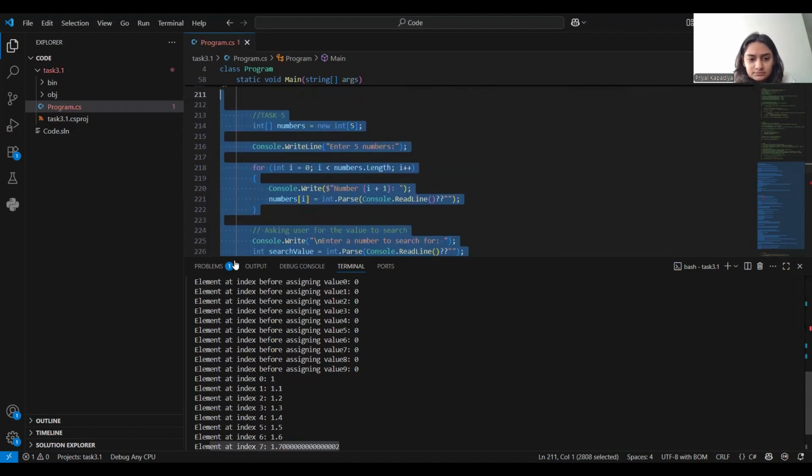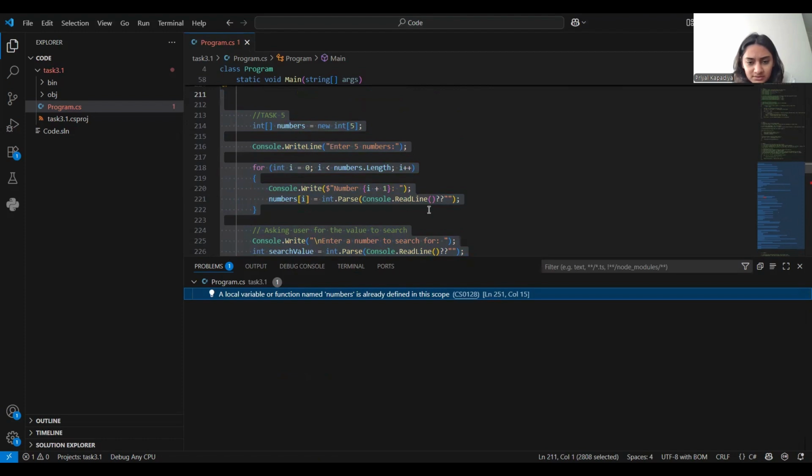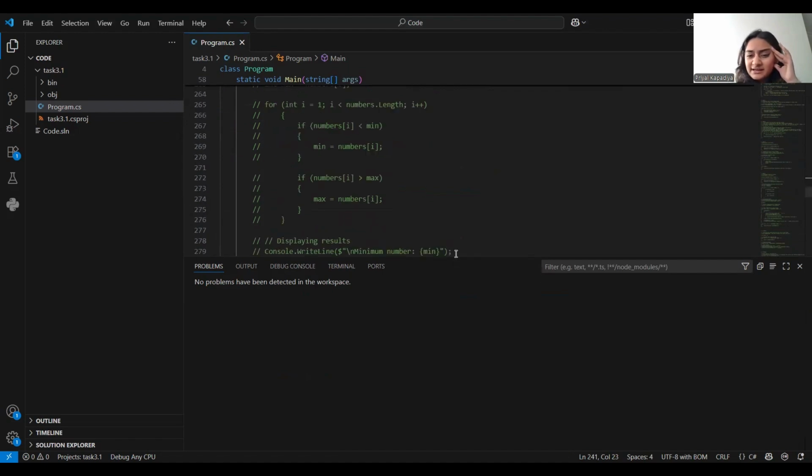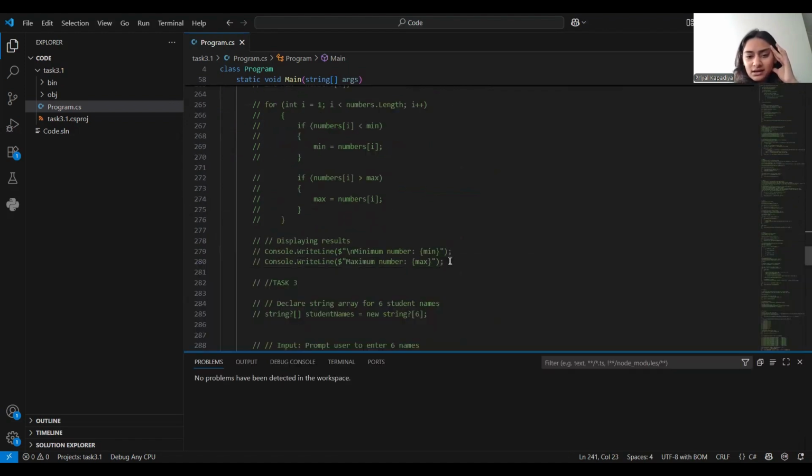Okay, so numbers is already defined. Okay, fine. I will have to explain. Let me just explain, and then we'll run them differently.